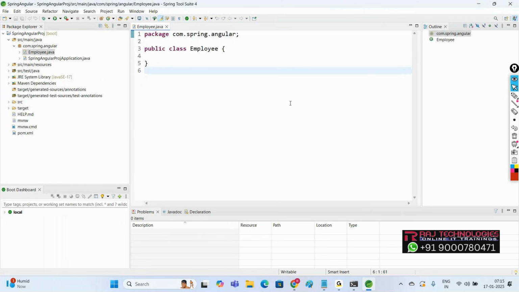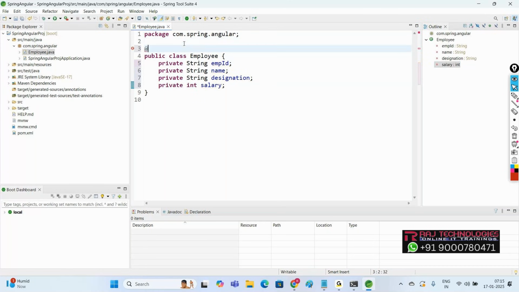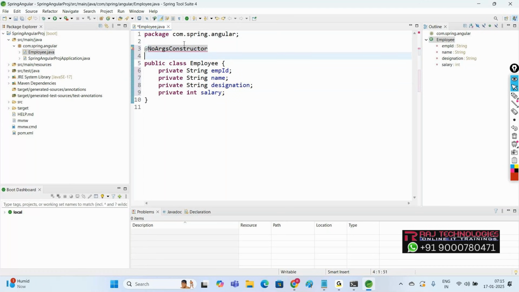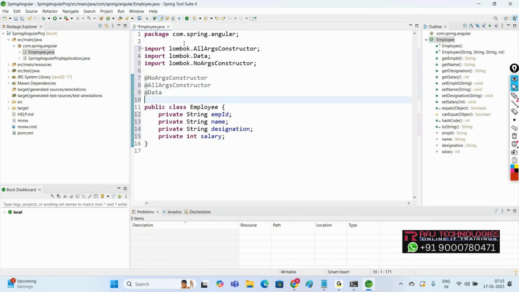Now, go with the properties like private String employeeID, private String name, private String designation, then private int salary. Now apply the Lombok annotations. What are the Lombok annotations we are having? @NoArgsConstructor, @AllArgsConstructor, then @Data for setters and getters. These are Lombok annotations.